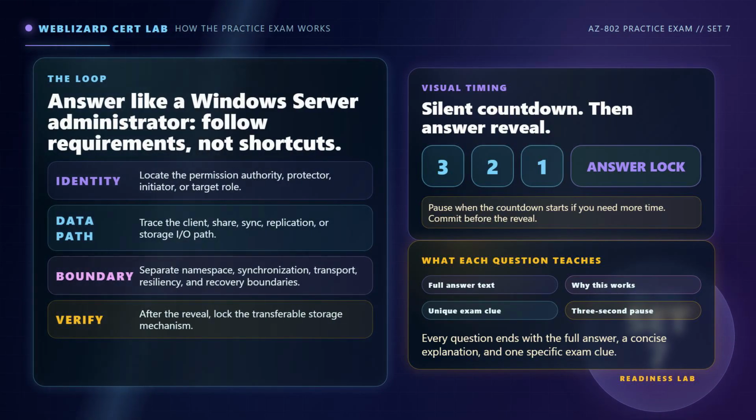I will read each storage and file services scenario and the answer choices. After the choices, you will hear, "Lock in your answer." Then the video pauses for a silent 3-second countdown. Pause the video if you need more time. After the countdown, I will reveal the correct answer, explain the deciding identity, protocol, resiliency, performance, migration, or recovery boundary, and share one exam clue you can transfer to another scenario.